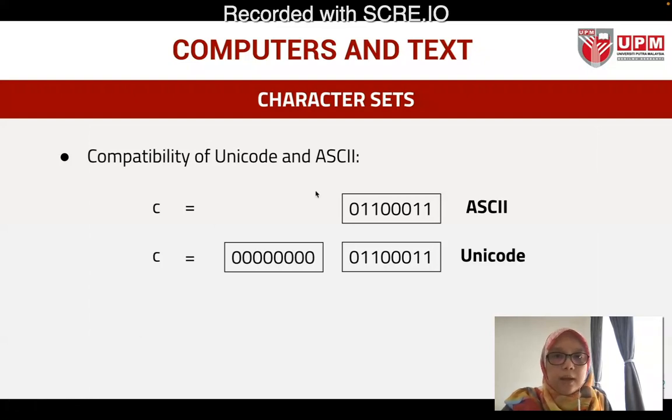Compatibility of Unicode and ASCII is this one. ASCII is 7-bit but has a byte representation, but this 8th bit will not be used. Unicode will have a 16-bit representation. So for lowercase c, this is the ASCII code for it, and this is the Unicode for the lowercase c.